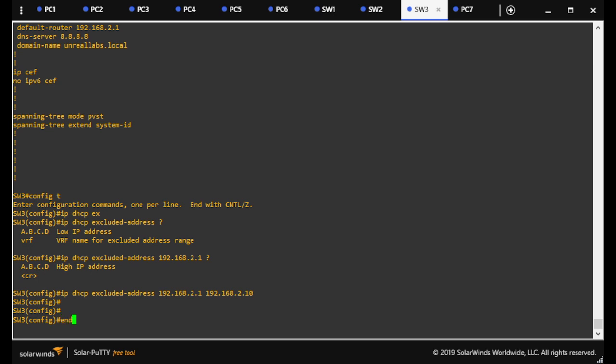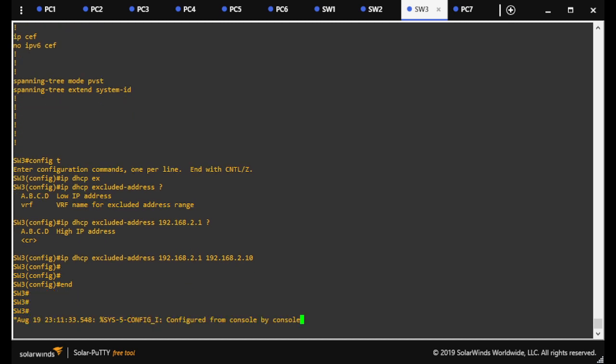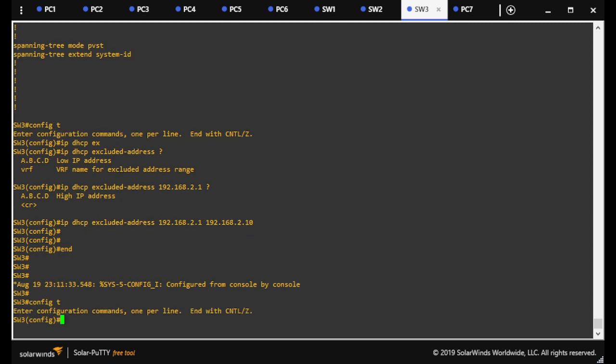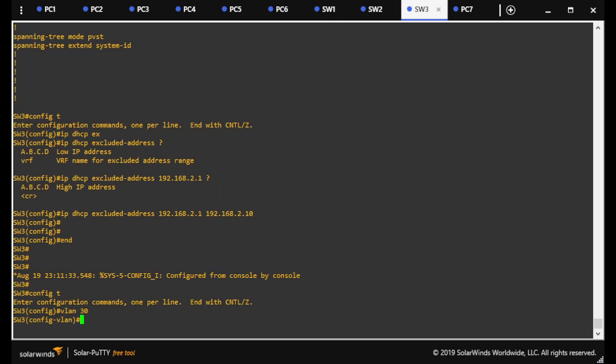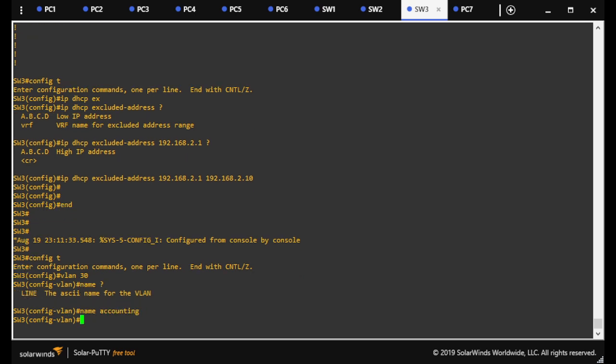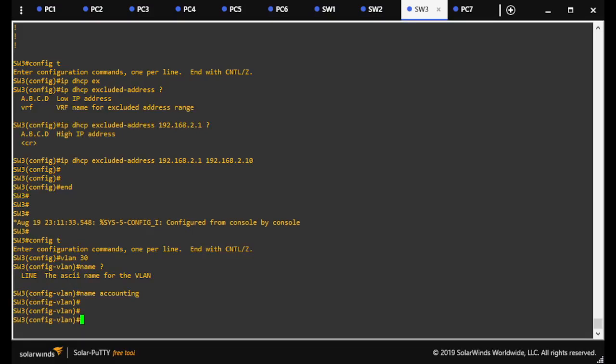And now, what do we want to do? We've got to create our VLAN, right? Configure T, VLAN 30. And we'll name it accounting. I don't know, sounds good. Now let's make it a layer 3 interface. So interface VLAN 30.